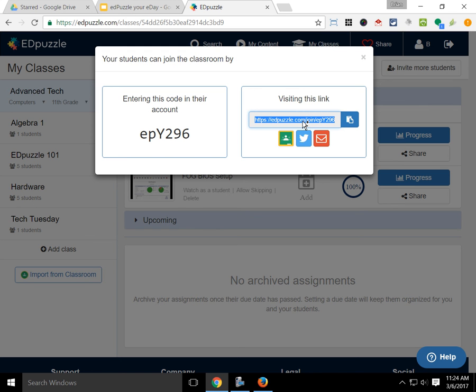And then actually, EdPuzzle had a whole bunch of other options that weren't there before, and there may be other video sites that work now. You're going to have a record of which students logged in, and you know exactly which students watched it.